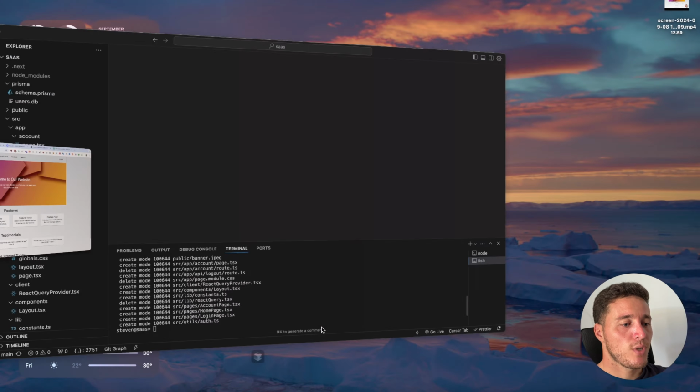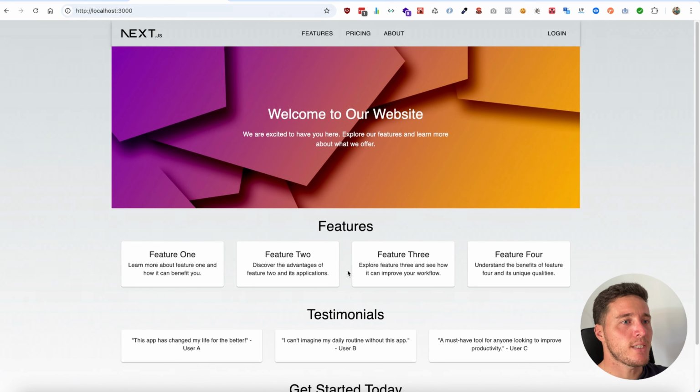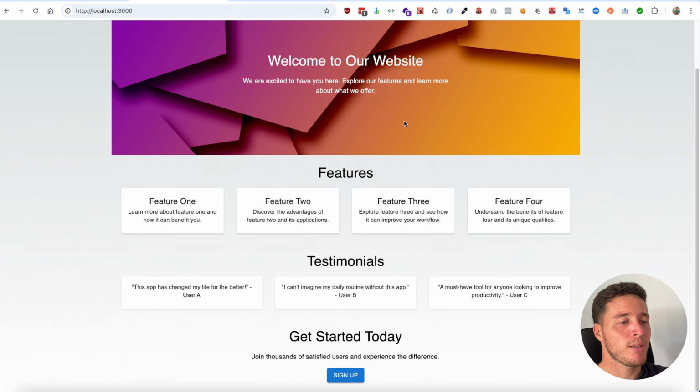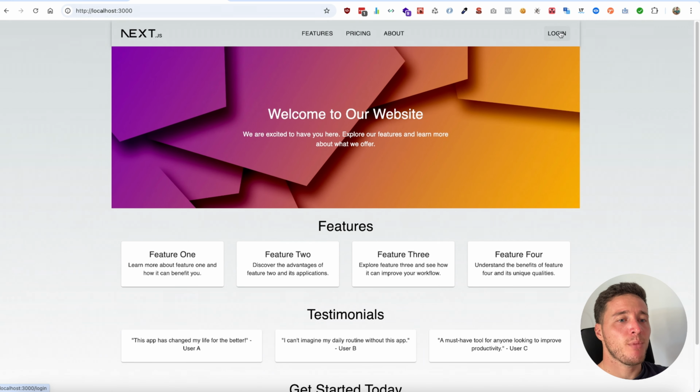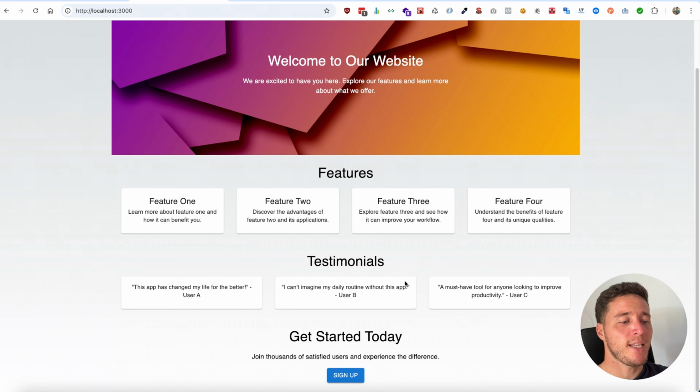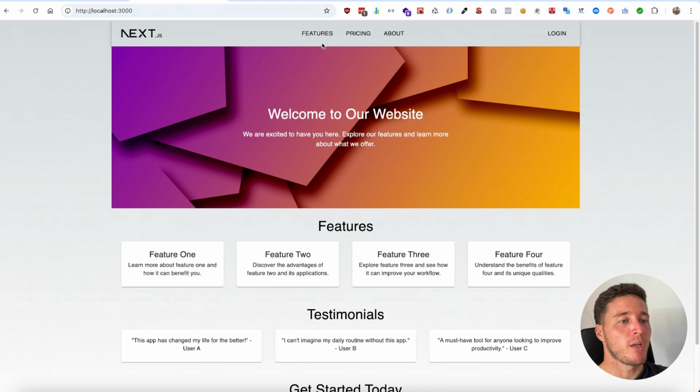So let's go on the home page, and as you can see, it's a very simple landing page where we have a login button, we have a banner, and we have some features and testimonials. Now this login button will redirect to the login page, and this sign up button will also redirect to the login page. Now these three buttons are not doing anything because I have not created a page for these, but you get the idea. So let's click on our login button.